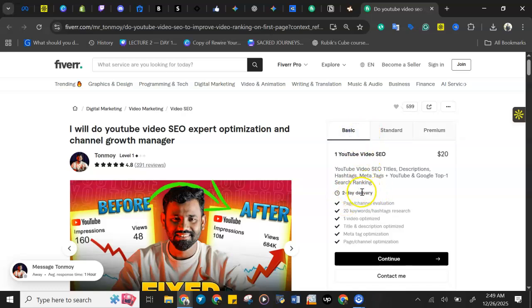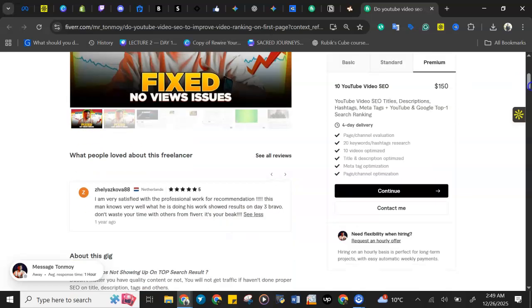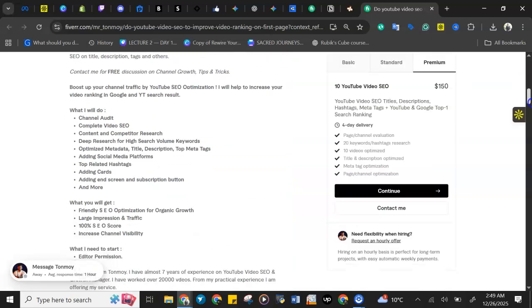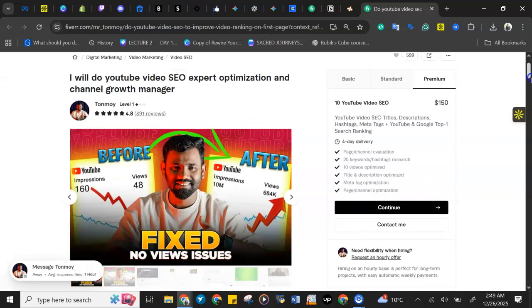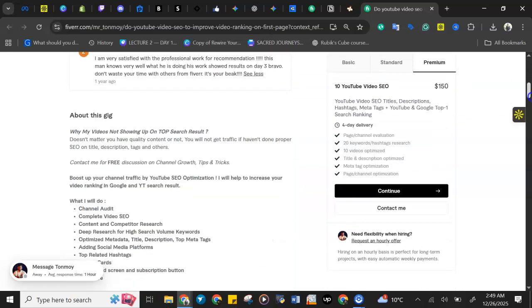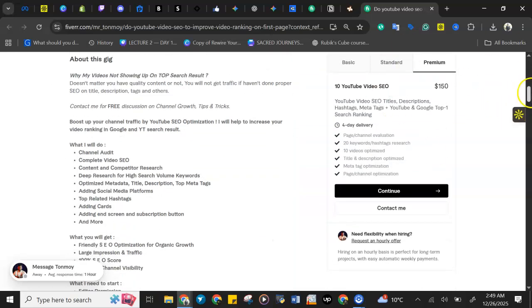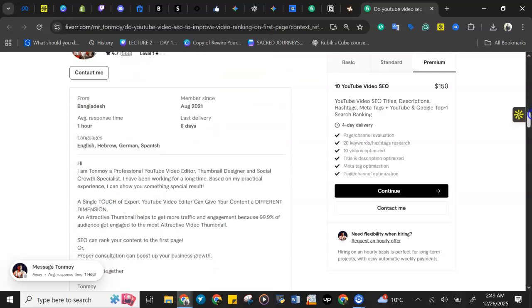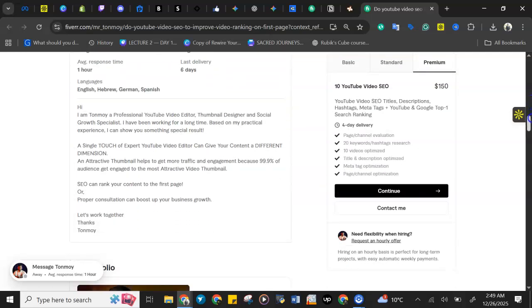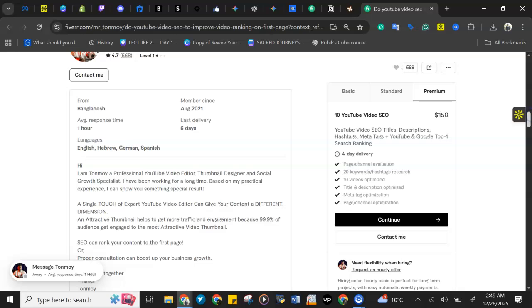As you can see, duration is 2 days here. This is 3 days, and this is 4 days. All right. So these are how you optimize your gig: from the gig image, the title, gig image, description, the packages. After the packages, the most important aspect is your profile. All right. You have to make sure your profile is optimized.